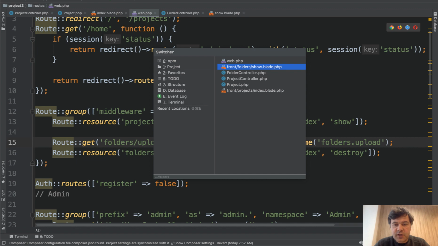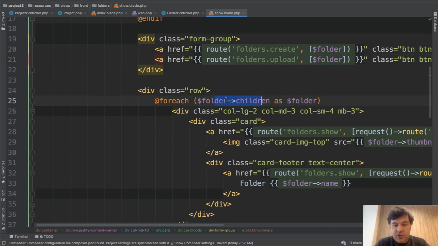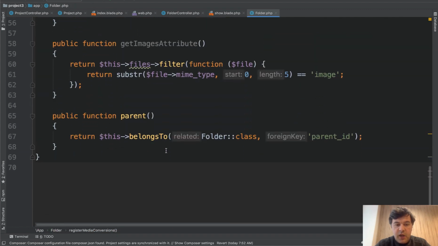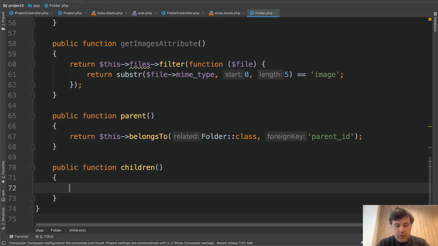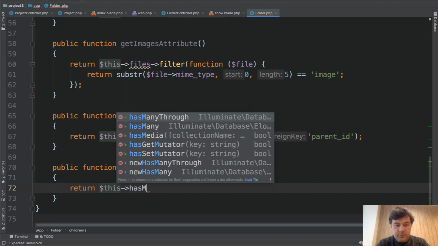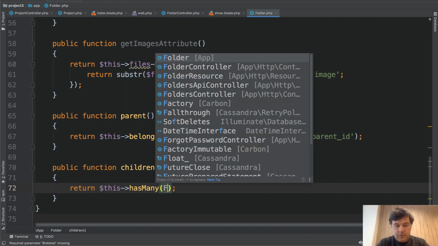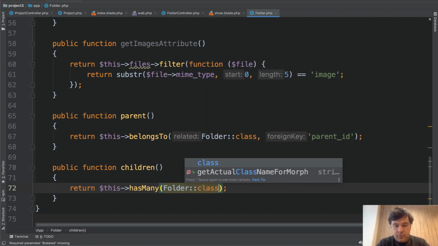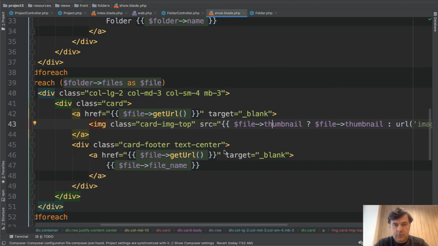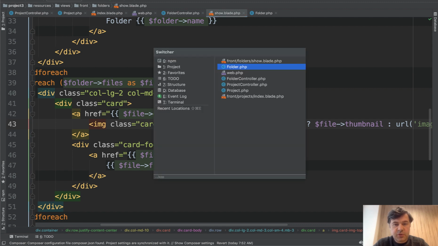Next thing we need to take care of is the children, folder children. How do we define that? So in folder model, we have the parent, but we don't have children. So public function children return this has many folder with parent ID.